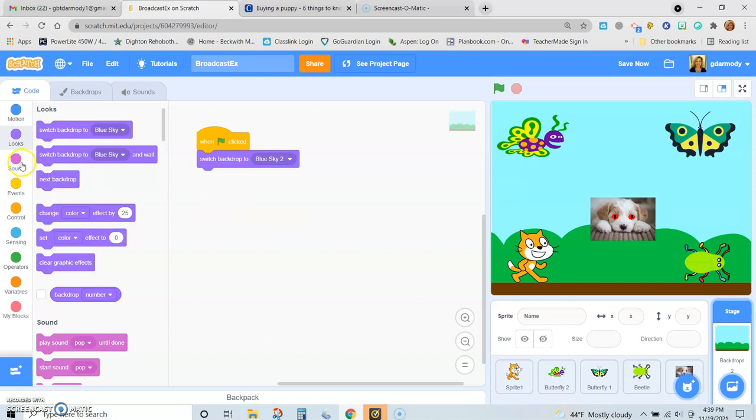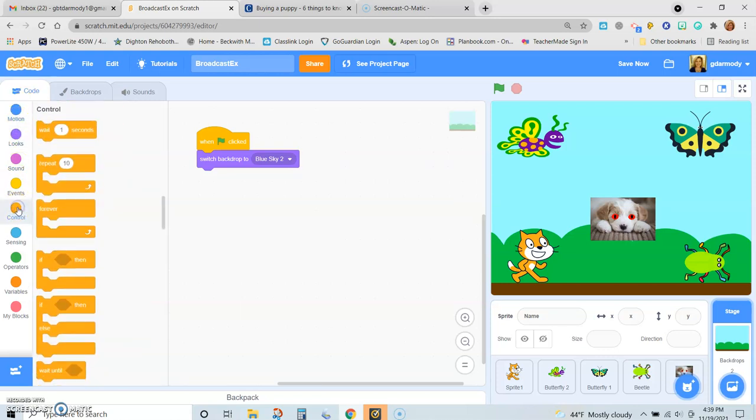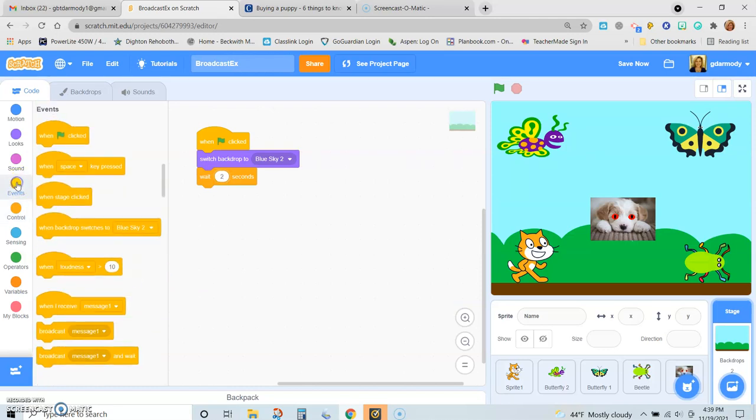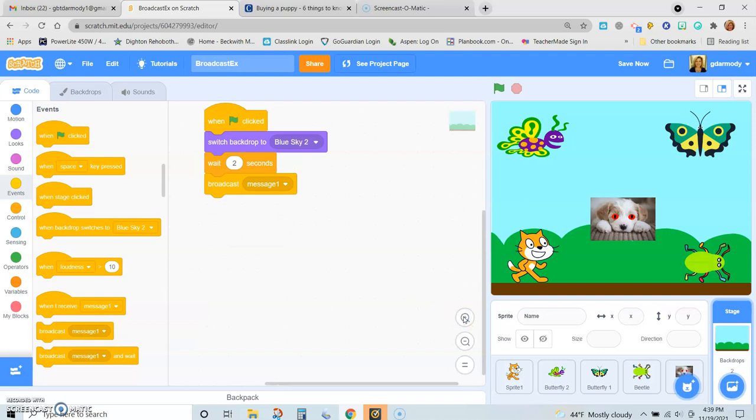I think we'll have it wait a couple of seconds. So we'll go into control. We'll have it wait 2 seconds, let's say. And then it's going to send out a broadcast message. This would be under the events category. And I'll go down to broadcast. Make this a little bit bigger so we can see.